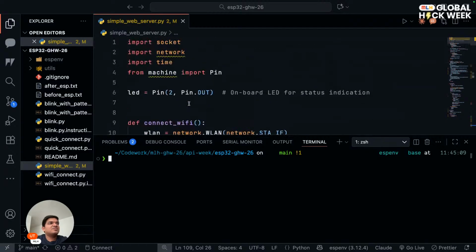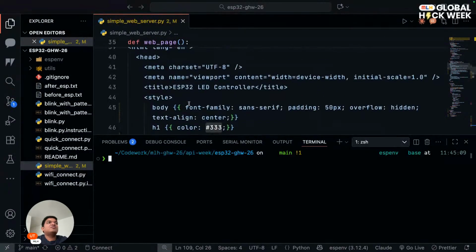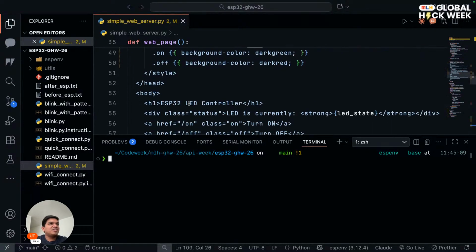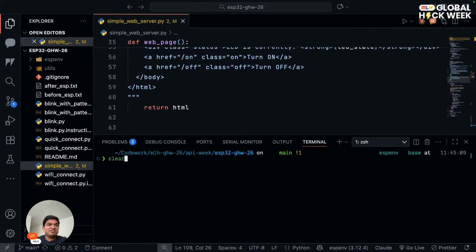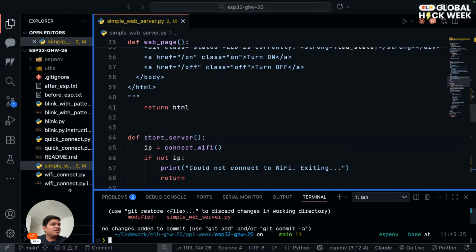Regardless of whether it works or not, I think in general, a connection to Wi-Fi works. We have seen that it actually sends the request and response, and yep, that's a simple web server up and running. Let me do a quick git status. Hopefully, everything should be fine.